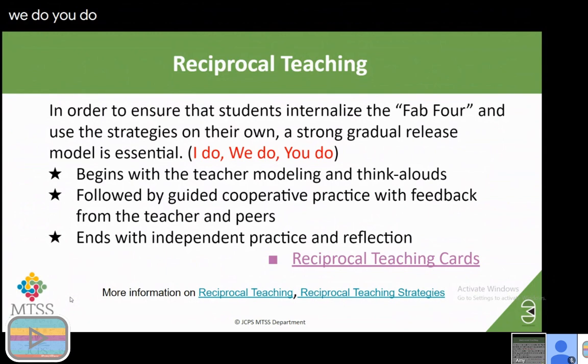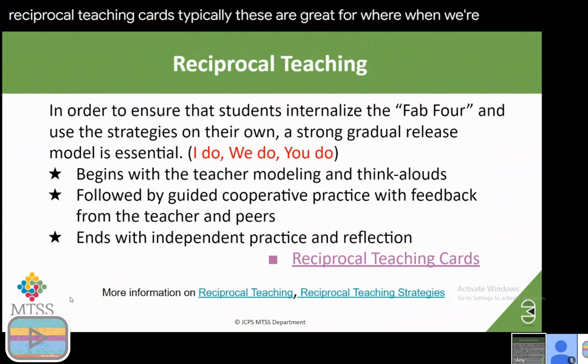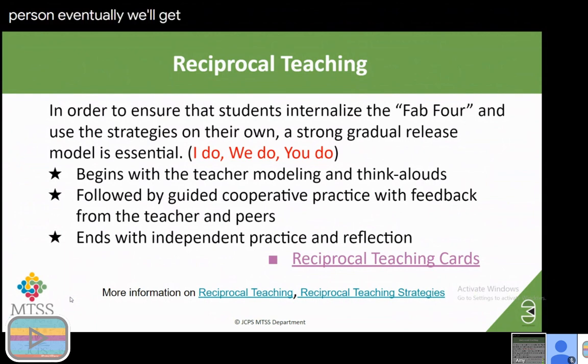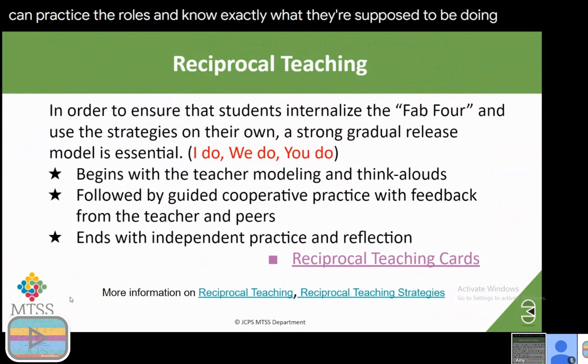You're going to see at the bottom right-hand corner, the purple link, Dominique is going to also put it in the chat, are just some reciprocal teaching cards. Typically, these are great for when we're in person. Eventually, we'll get back there and maybe you can print these out, laminate them, but these cards are good to show students so they can practice the roles and know exactly what they're supposed to be doing, depending on the role that they have been assigned.